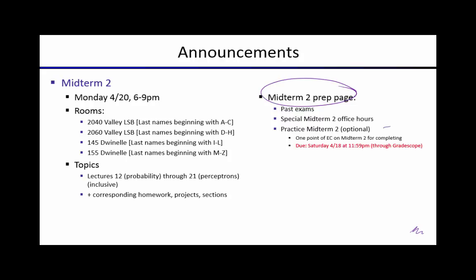There's also a practice midterm. The idea here is that ideally you'd study for the midterm, you'd think you're prepared, you'd take the practice midterm. If you ace it, you know you're prepared, you're all good to go. If you don't ace it, you still have some time left to prep some extra before the actual midterm. So the practice midterm is due on Saturday, right before midnight. Any questions about logistics?